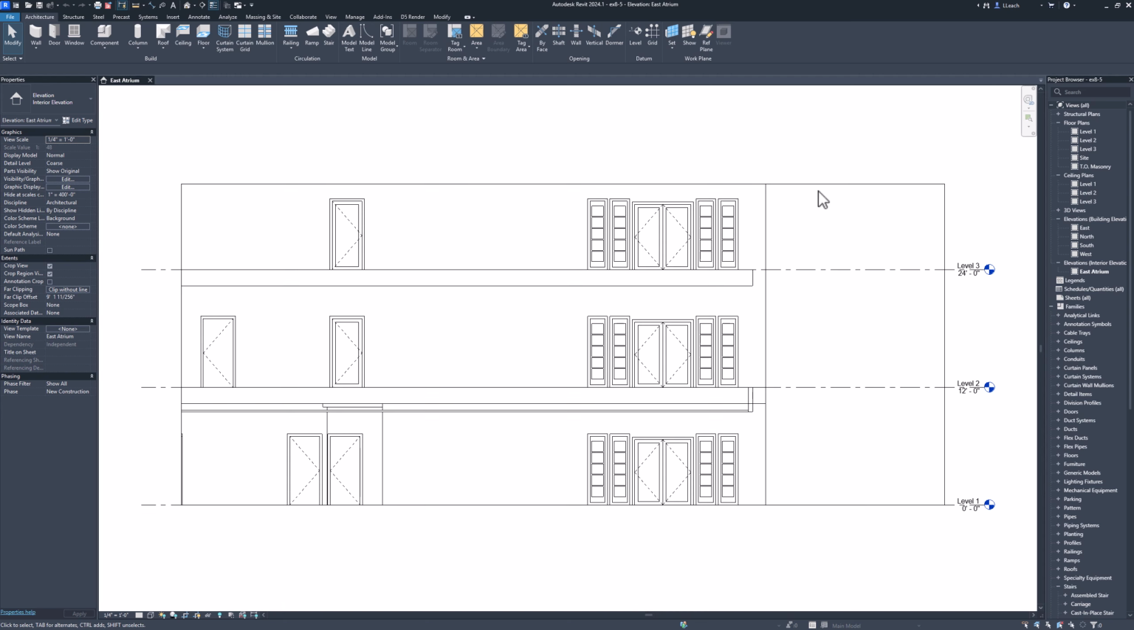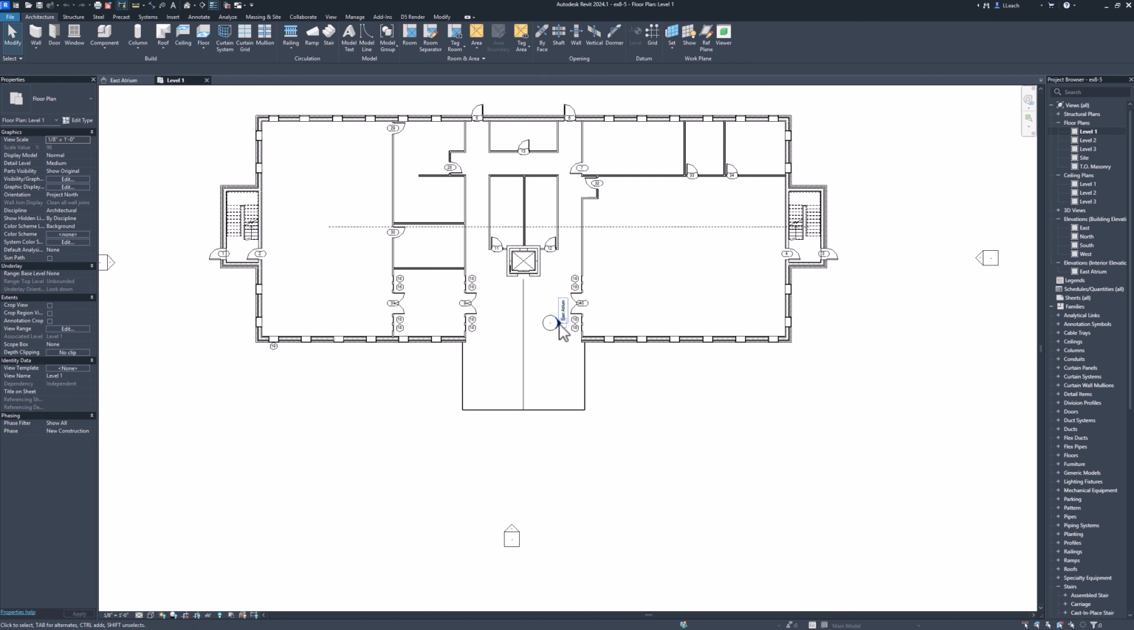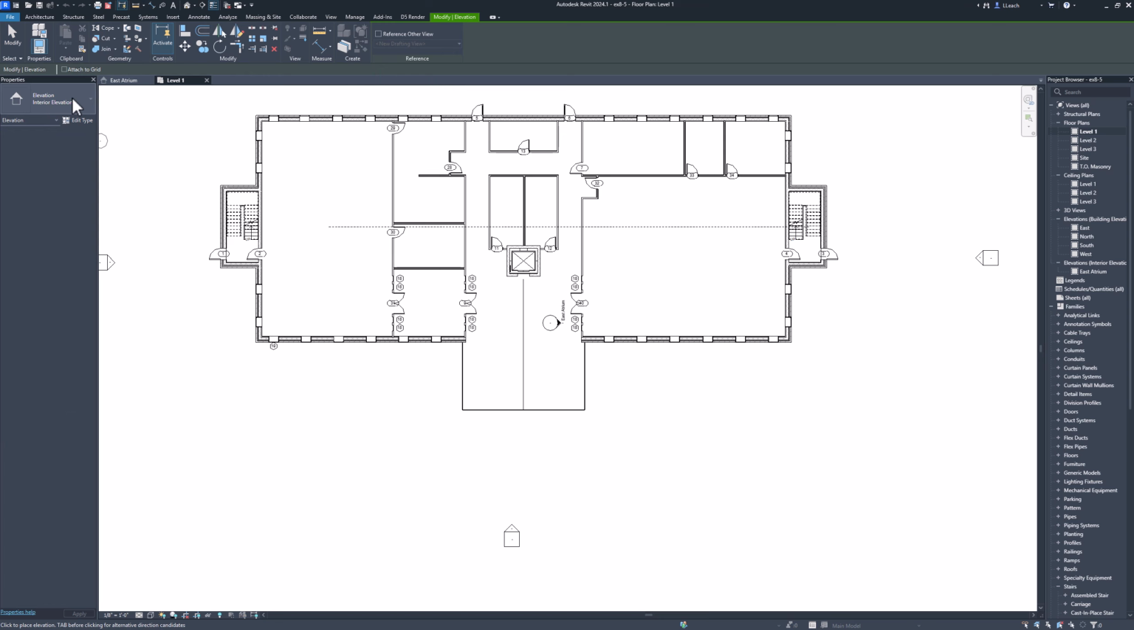So I'm going to click on Level 1, double left click it, so we can go to that view. We're going to create an exterior elevation. I'm going to go up to View and click on the elevation icon. Make sure it says exterior elevation. If it doesn't, just click on the selection arrow. We're going to go to building elevation, and I'm going to place it right in front of this south elevation tag, kind of up in this area here.